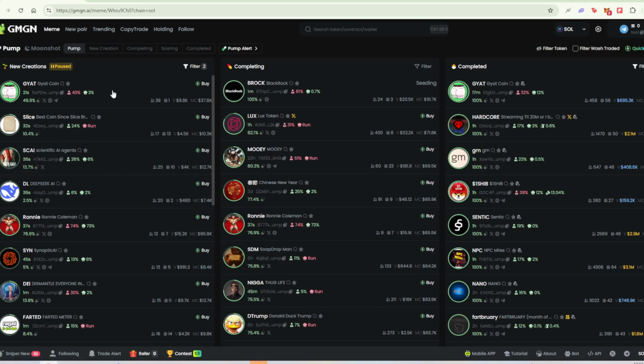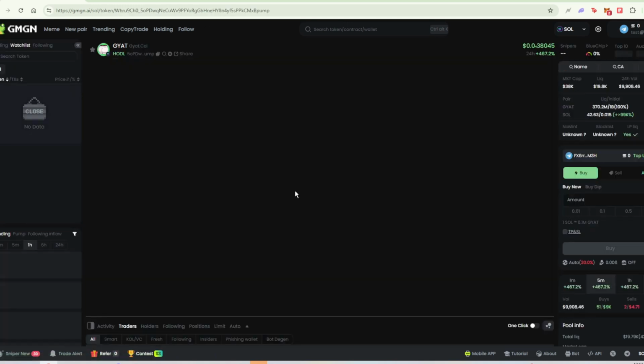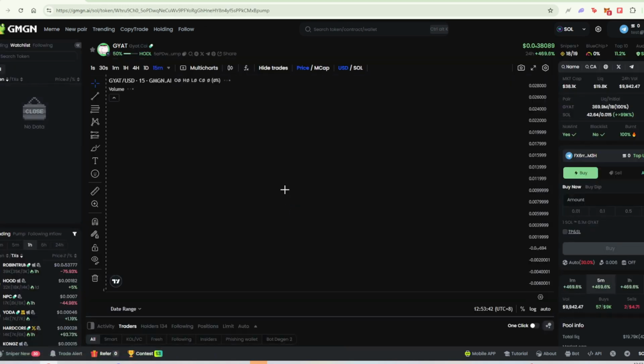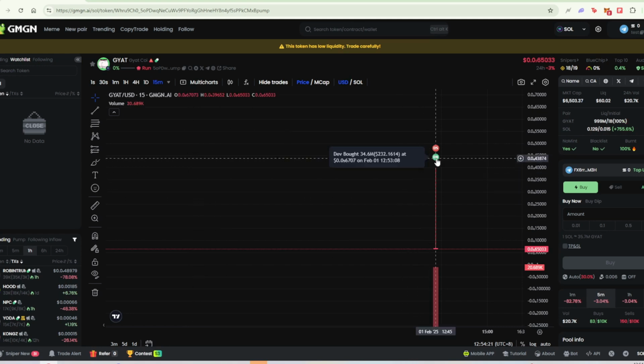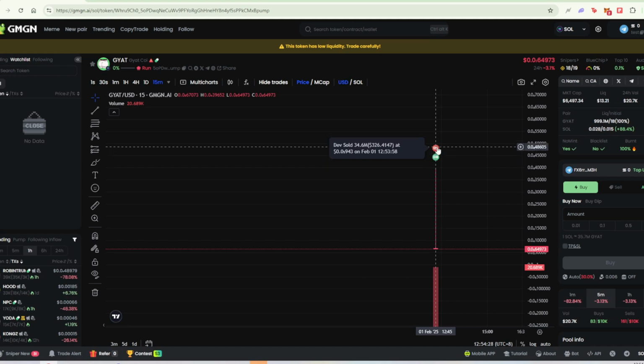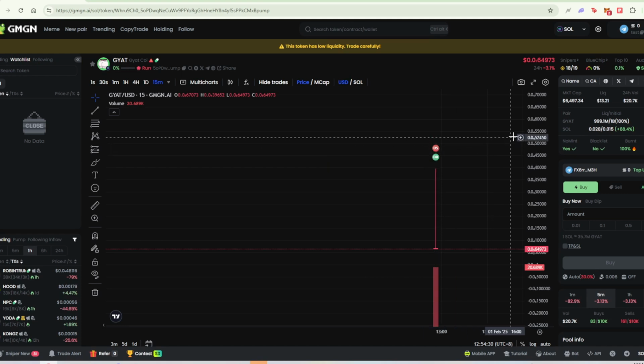So just one example live, we can see that Gyat coin is actually generating quite a good amount of volume right off the bat that it got launched. So that interests me. So I'm going to click on it. So you can see that this coin just got rugged in real time. I thought I was interested in this coin, so I went in and then we can see that the dev bought for about what? $232, and then he rugged it for $326. So pathetic.